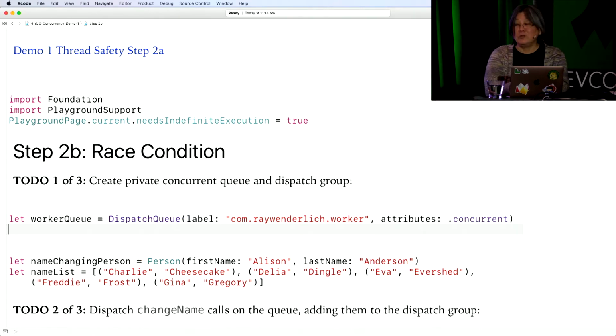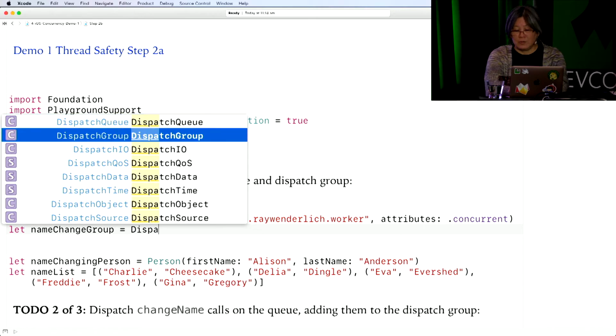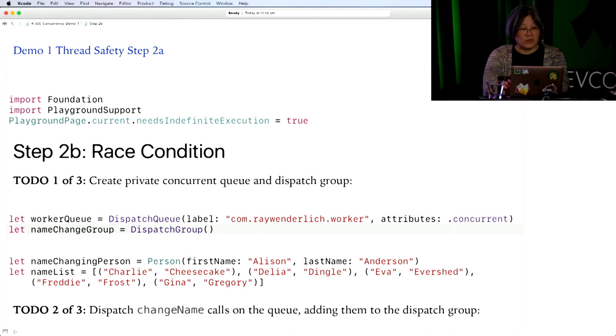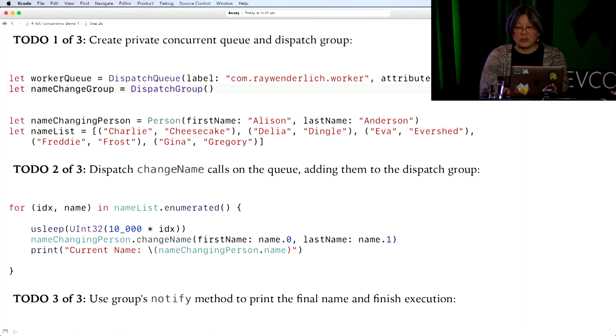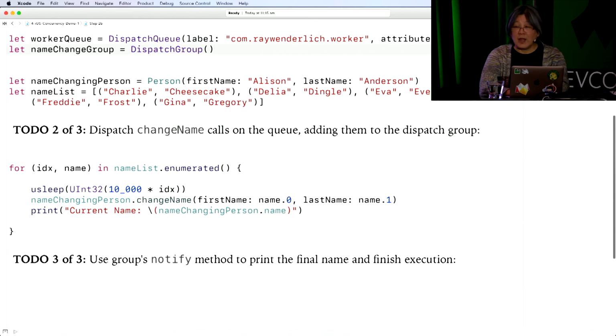Now I also want a dispatch group because when all 5 tasks have completed, I want to see what the final name is. So let's have a name change group, and that's just a dispatch group, the default initializer. So now we still have the name changing person, Allison Anderson. We have now 5 names, Charlie Cheesecake, Delia Dingle, all the way down to Gina Gregory, and those are deliberately set up so that we can tell at a glance whether we're getting the right names or not.